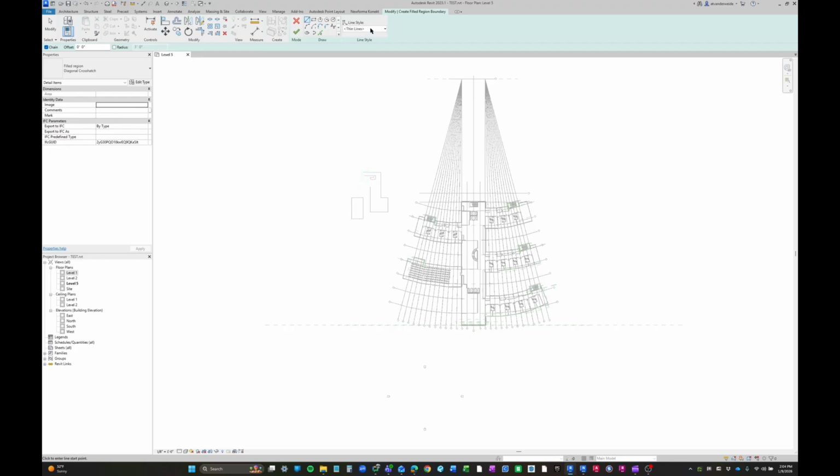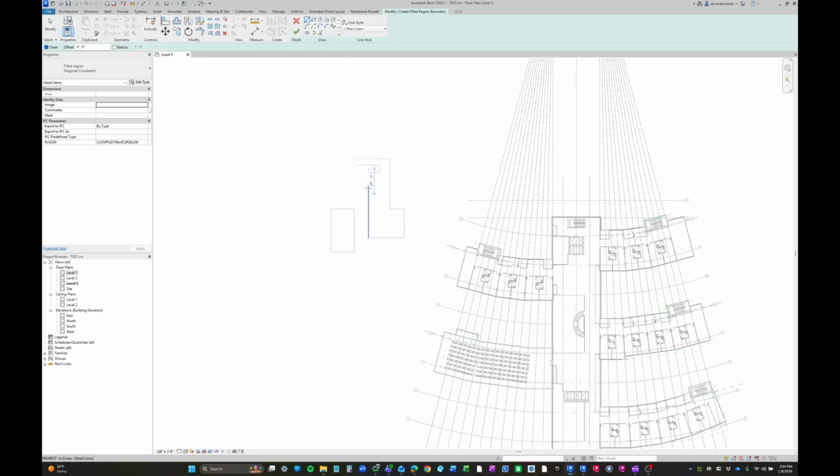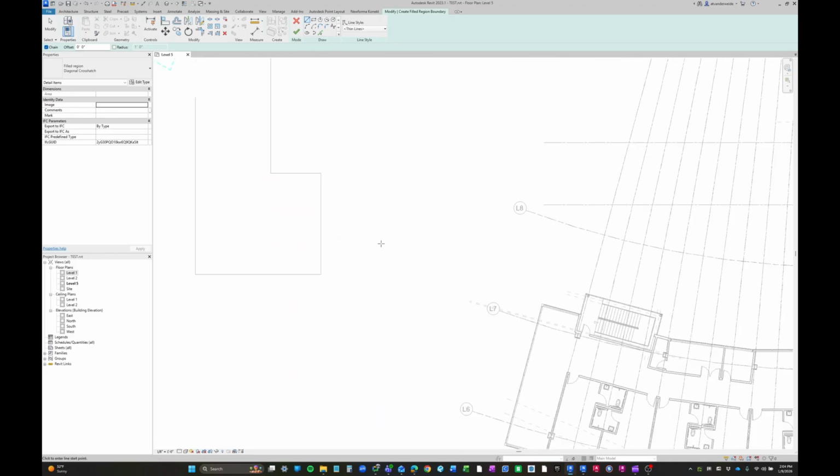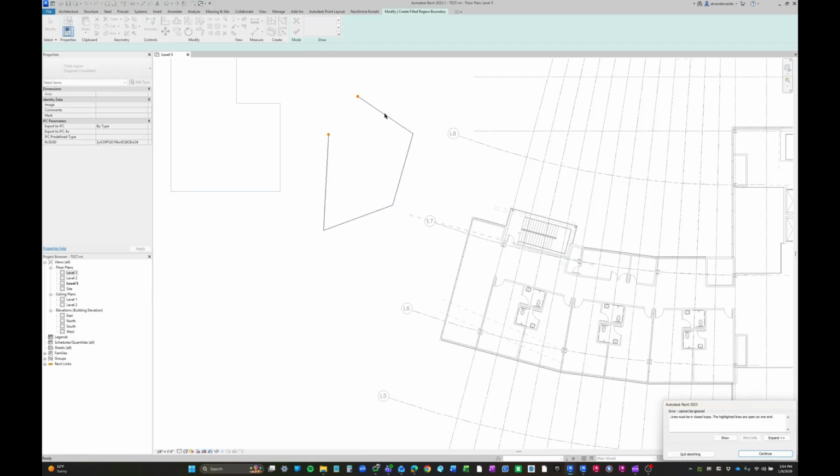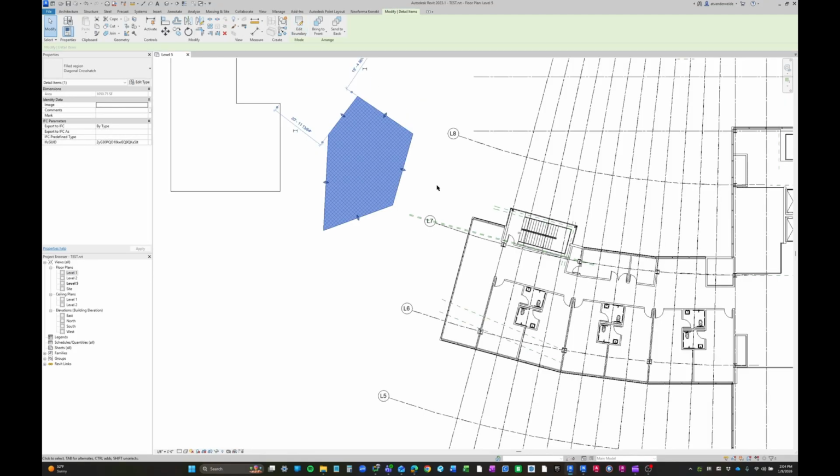So a region, again, involves lines. Now these lines have to be in a closed shape. So if you start drawing a bunch of lines, and you want to end it right there, it's not going to let you. You will get this error, says lines must be in closed loops. And just click continue. Usually it highlights those errors for you. As long as you close those loops, you are fine.